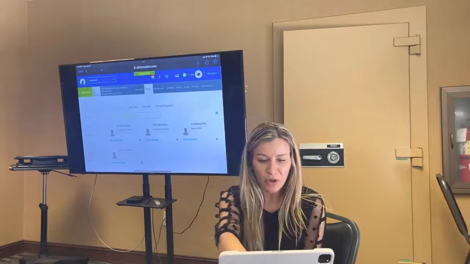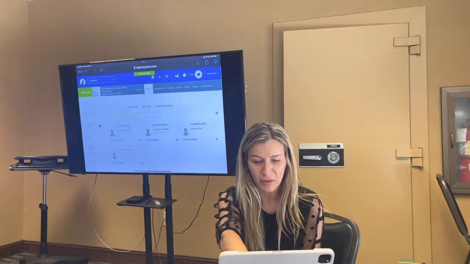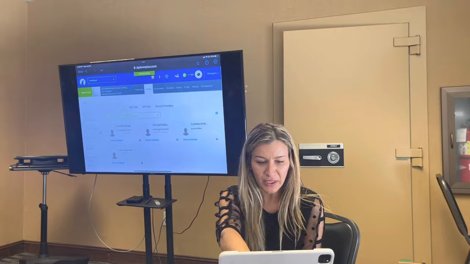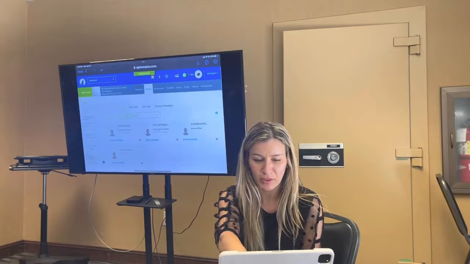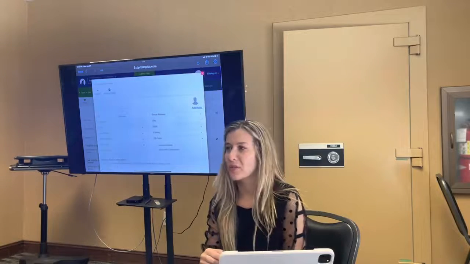Now, if you see on the left-hand side, you have all these parties in here. You can basically look in here and you can add whoever you need. Okay, so say for example, you got a fourth seller that you need to add.